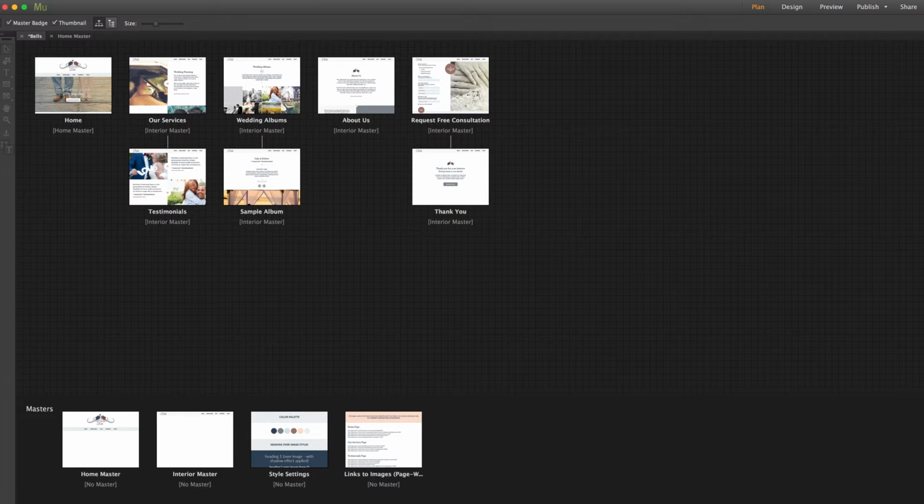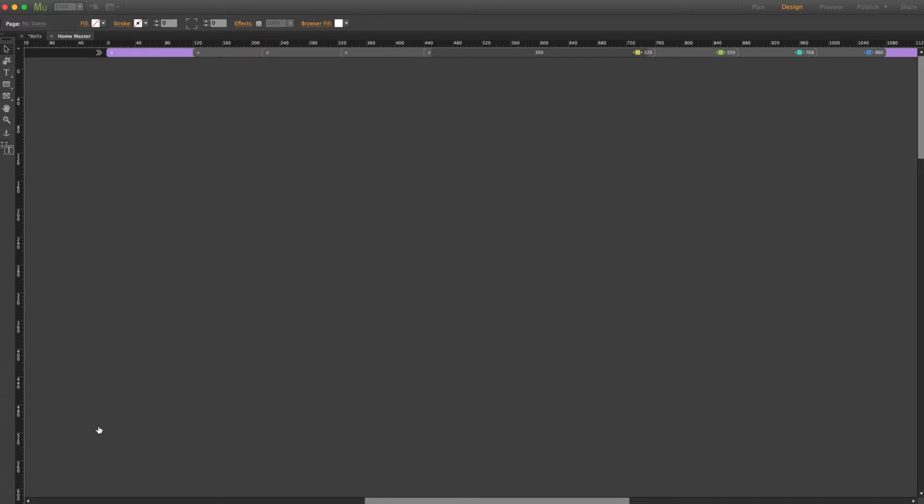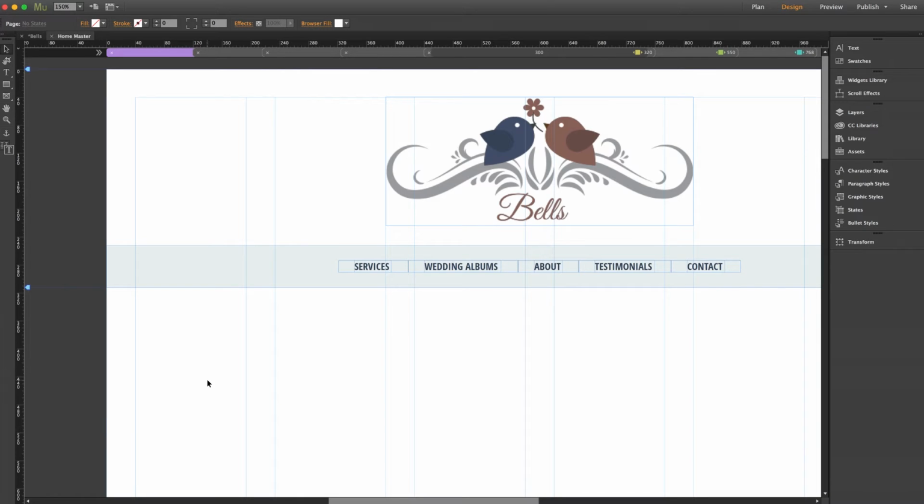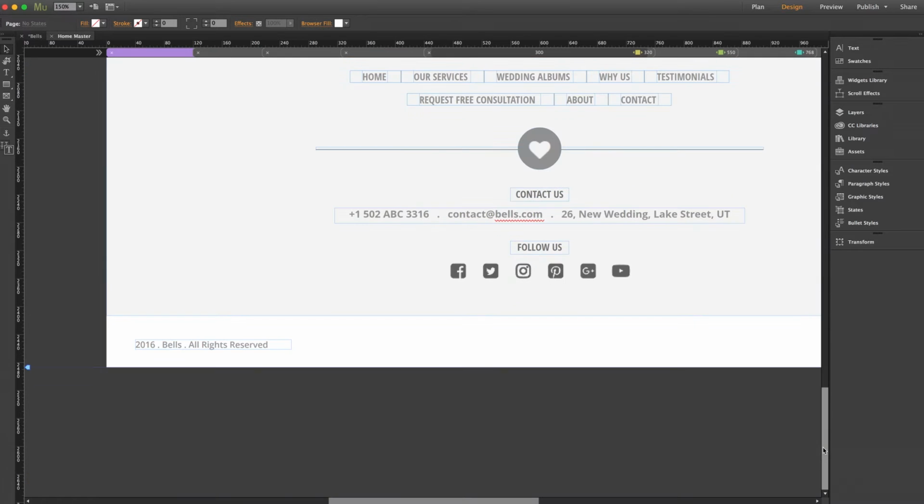Right now I have our new Bells theme open because I wanted to show you this widget within the context of a pre-existing site. So I'm going to jump into the home master page since in most cases you're probably going to be applying this widget to some kind of master page on your site. If I scroll down to the footer, right now you can see that we have just a generic text box with the copyright information simply typed in. And here's a perfect example. It's already out of date.